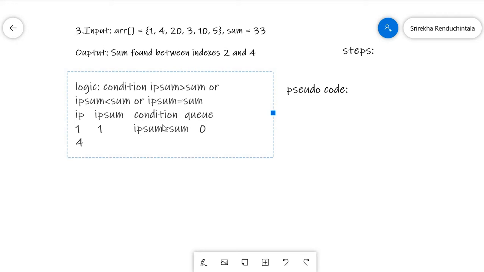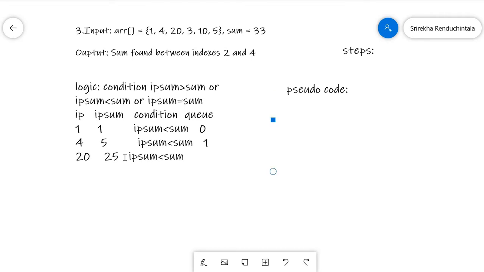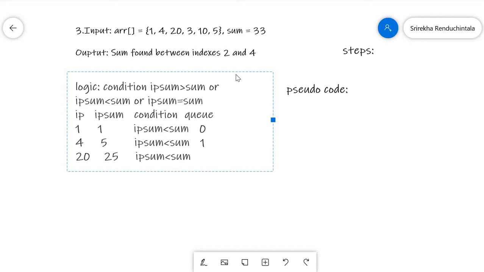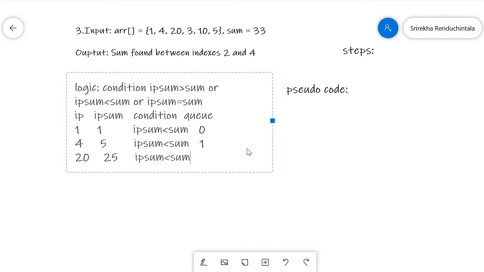Then I come to 4. My sum will be 5. Is it less than? This is still less than. The sum is less than, so my queue will go to 1. It is going to store my next index. Then I add 20. This becomes 25, but this remains the same condition. But now I'm going to enqueue my second index as well.